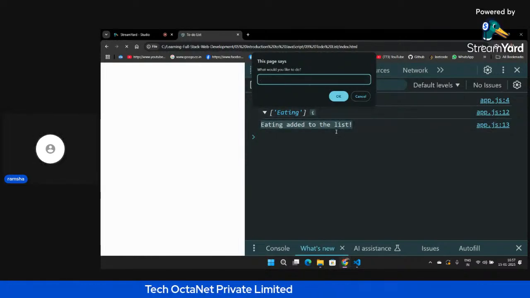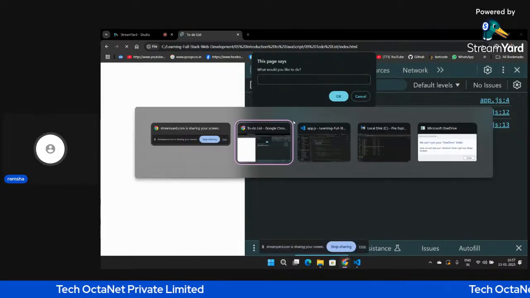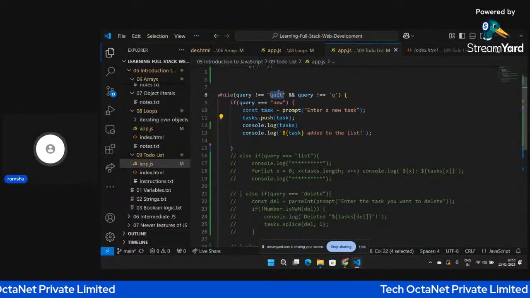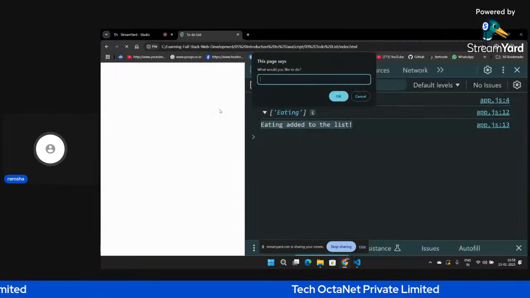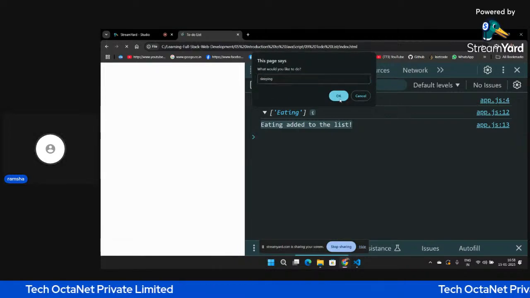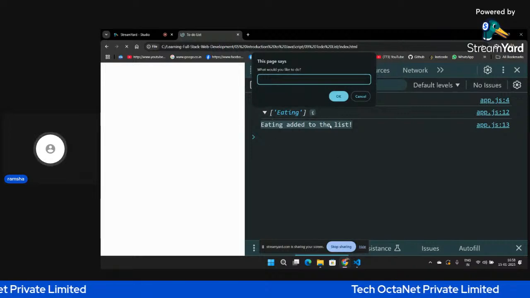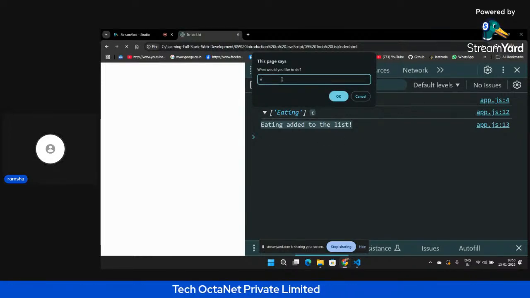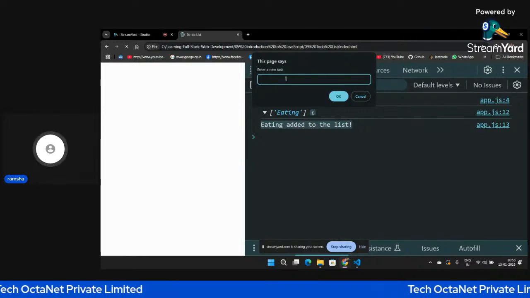It's again asking me, and this loop will not stop until I write quit. So this will continue working and continue asking me for the prompt. If I write here sleeping and I click on OK, then you can see that sleeping will also be added to the list. Now, what would I like to do? I will write new and add a new task.